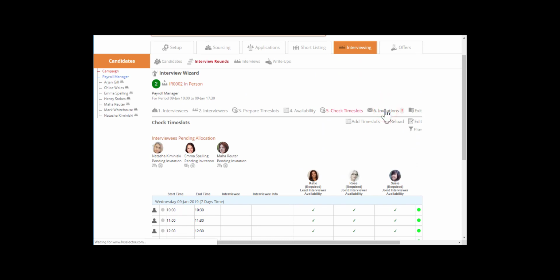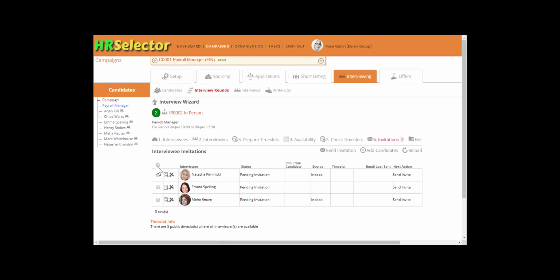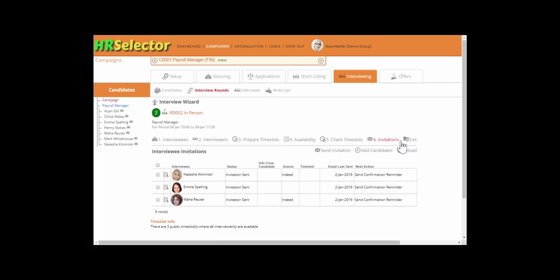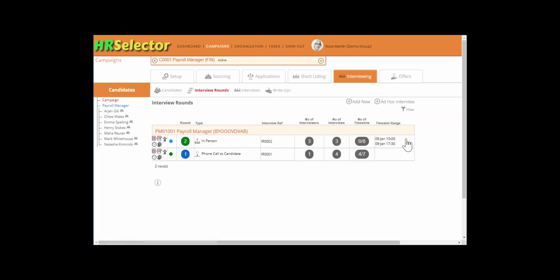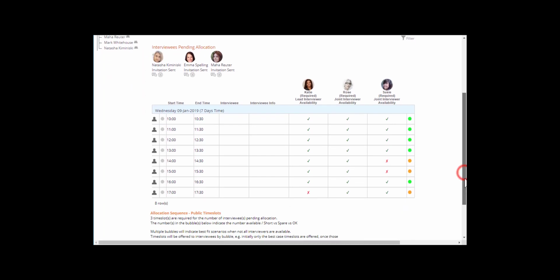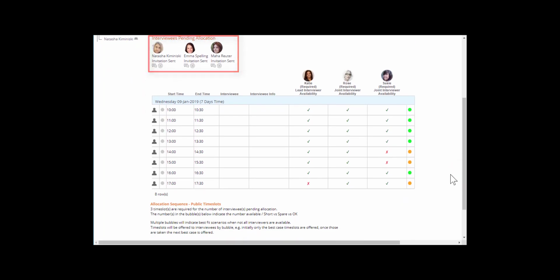Click on Invitations. Select the candidates. Click on Send Invitation. OK. Confirmation that 3 invitations have been sent. Continue. Exit the interview wizard. Click on the interview planner icon. Our example shows that there are 3 invited candidates and 3 interviewers. At the moment none of the available time slots have been allocated to any of the candidates.